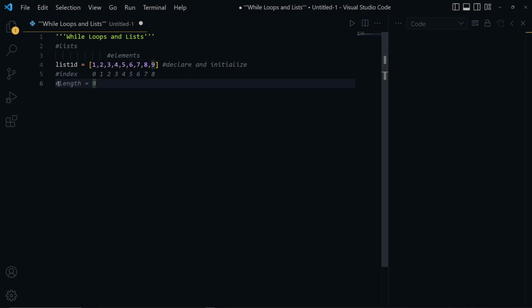Now you'll notice the length here, I'm talking about the length now, the length is 9. So when we count length, we say 1, 2, 3, 4, 5, 6, 7, 8, 9, and that is the length of the list. But the last index in the list will always be 1 less than the length. So the length here is 9, the last index will be 8, and the first index will be 0. And that's a basic list for us.